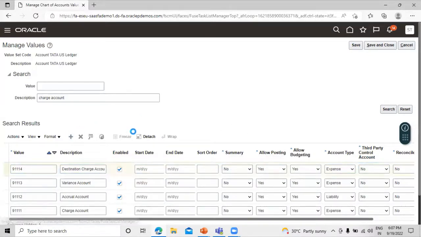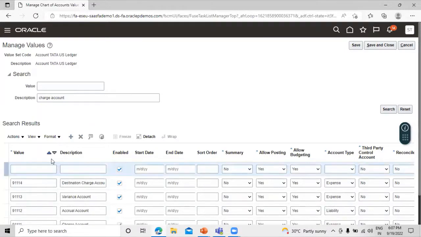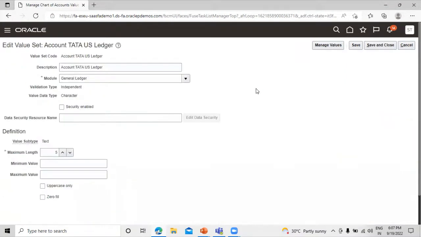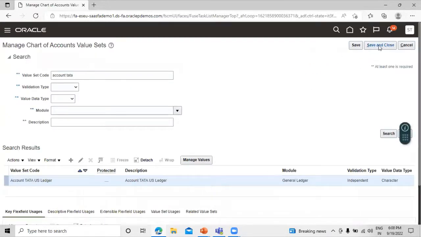Expense and last one. This is a destination variance account. And this is also an expense. Let's save and close. So in order to do this, we give the values and we create the accounts in our chart of accounts. Save and close, and save and close.